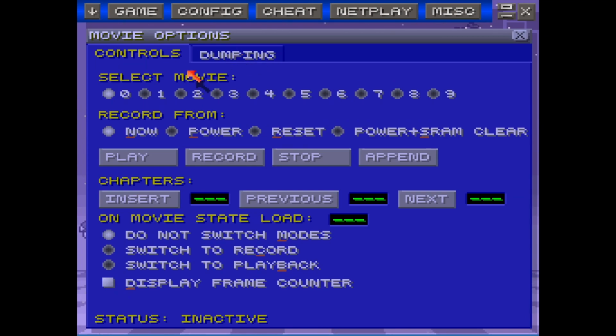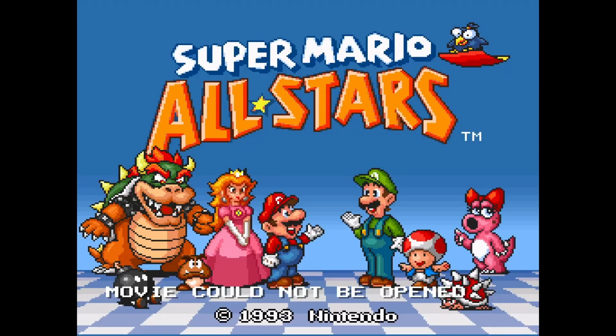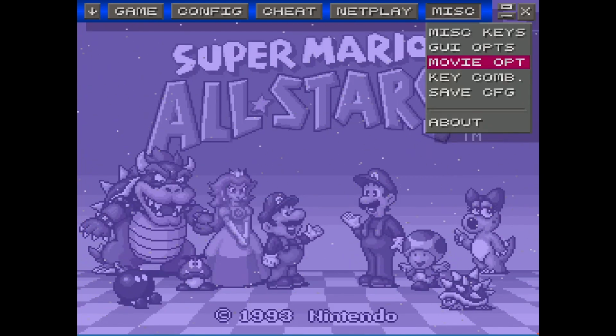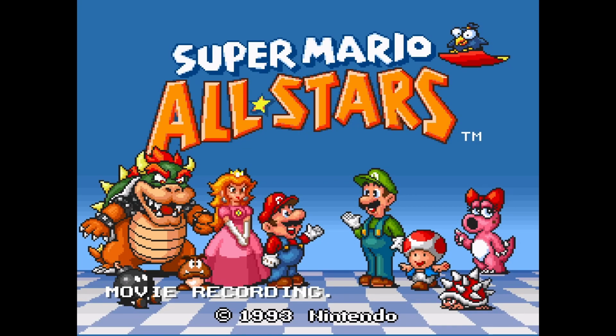So once you have that set up, you're going to hit play. Or actually, my bad, you're going to hit record. And you should get this message down here that says status recording. Now you can exit the game. The minute you exit the game, whenever you see the background moving, it is going to be capturing.